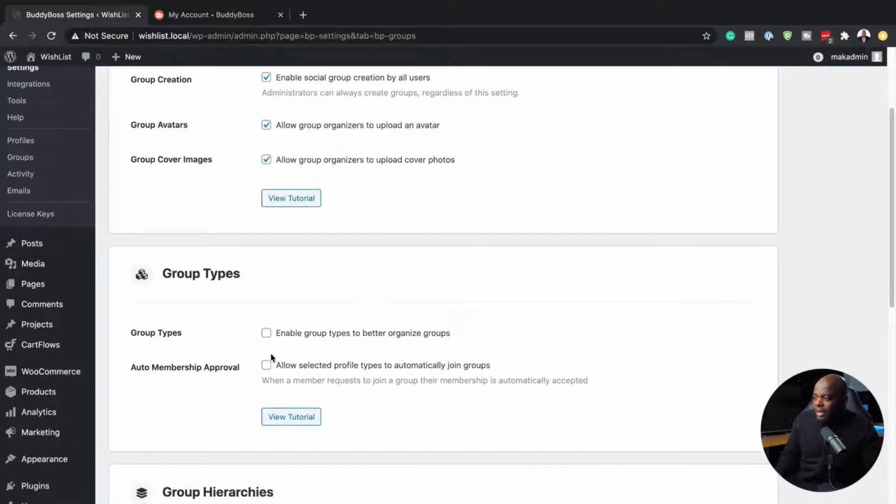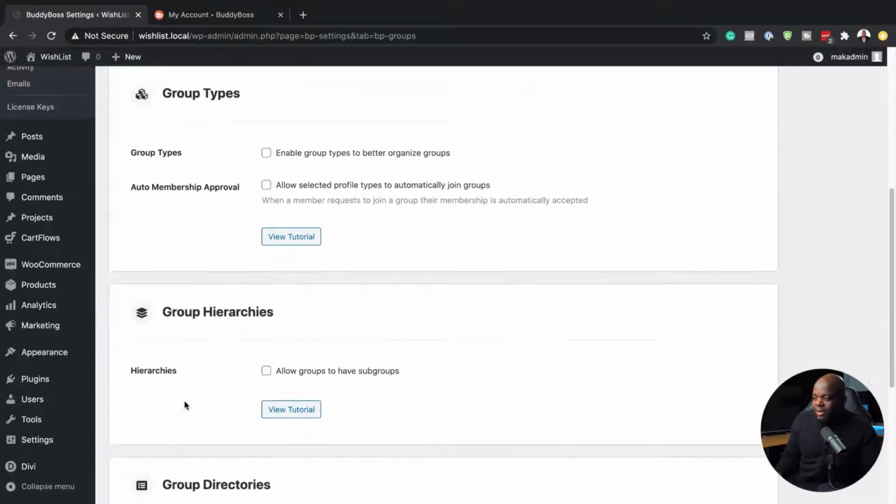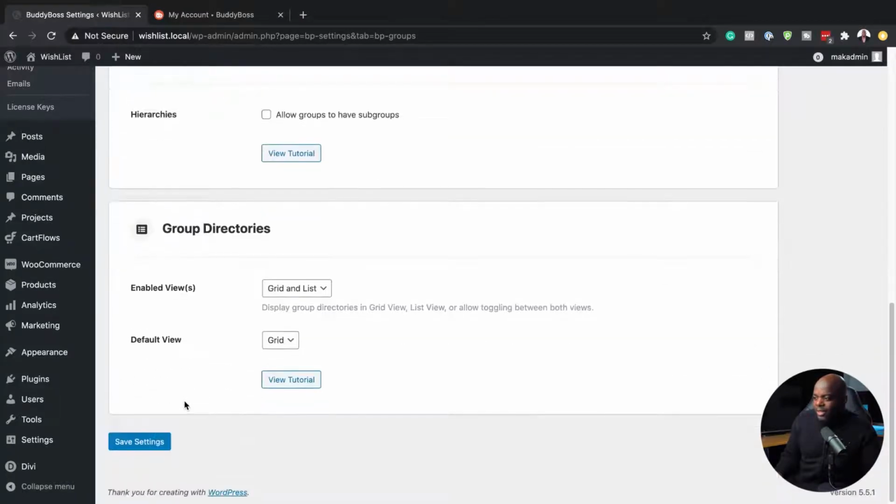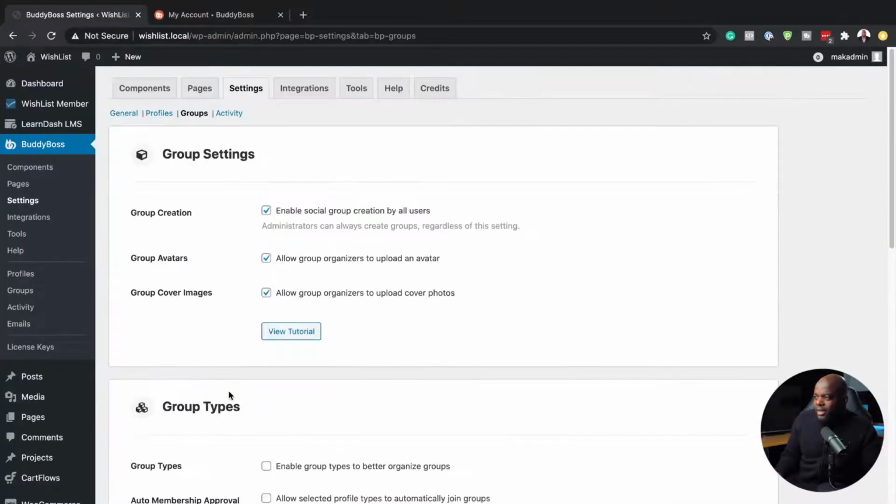Anyway, so group types, enable group types to better organize groups. Now this is more important if you have quite a lot of groups on your site, but in this case, we're just going to create one group and pretty much that's it. So here are the main settings.